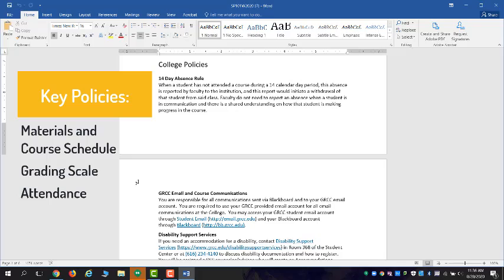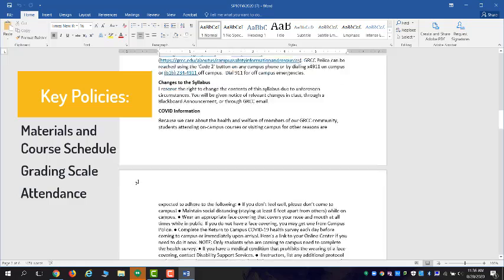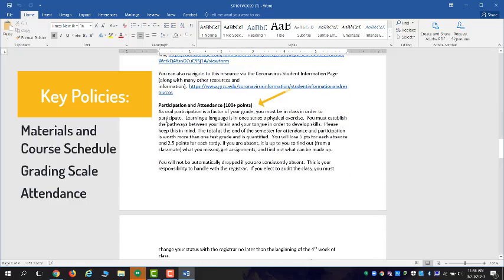However, if we scroll down, you'll see that my professor has her own specific participation and attendance policy, and this will differ depending on your professor, and they will have this listed in their syllabus. It'll be important for you to note that ahead of time because this policy basically tells you how many days of class you can miss, or how many times you can be tardy before it starts affecting your grade.